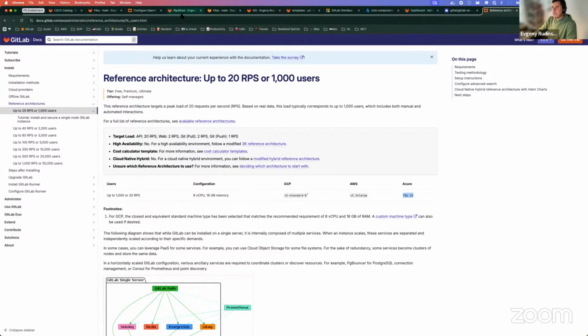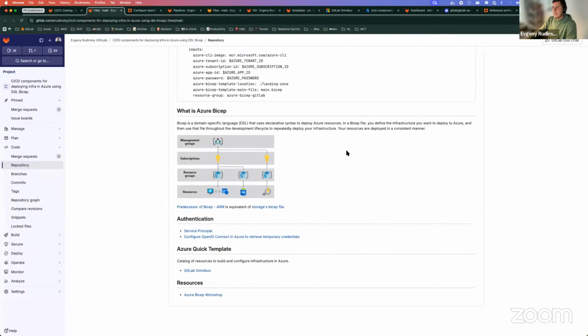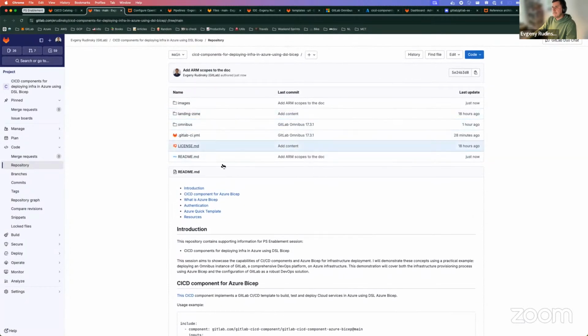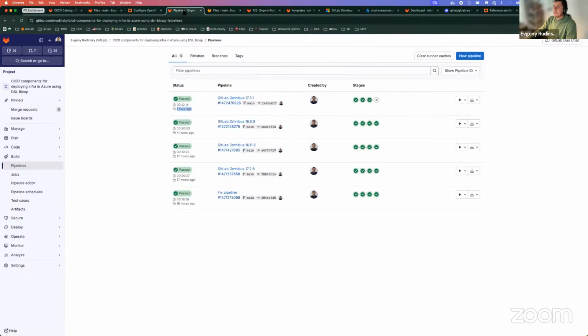That's pretty much what I wanted to demonstrate. I put together everything in this public repository: the example for the storage, the example for the Omnibus deployment, and the way to use the CICD component. Feel free to revisit that and take a look yourself. In the meantime, I'll start destroying the virtual machine that has my Omnibus so that I don't burn money on Azure Cloud. That's it.